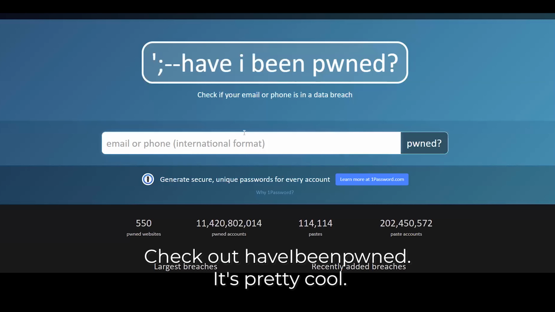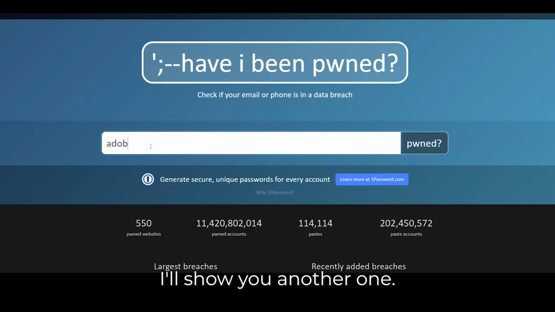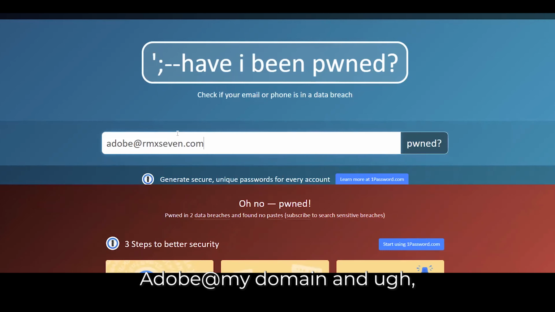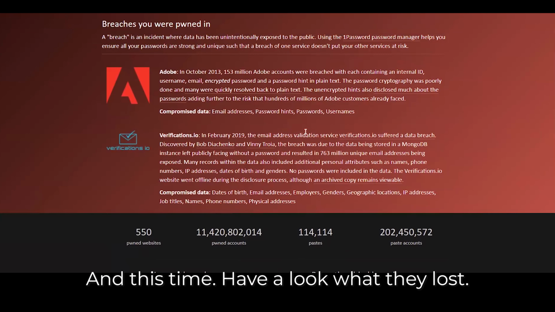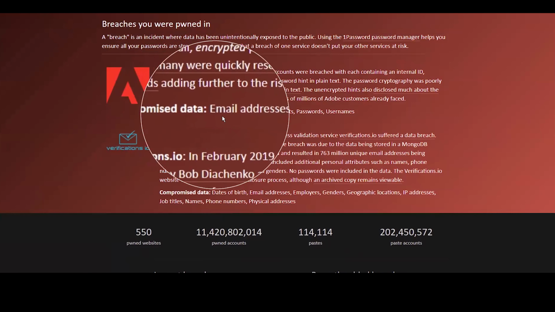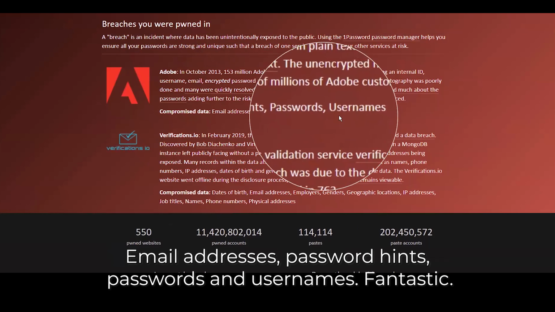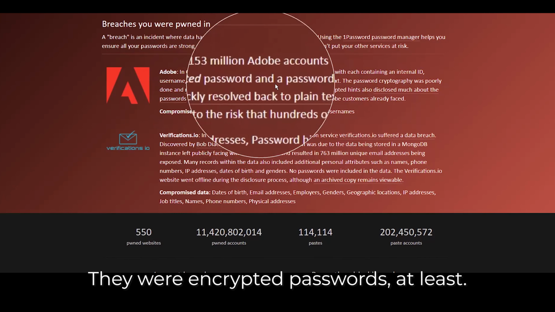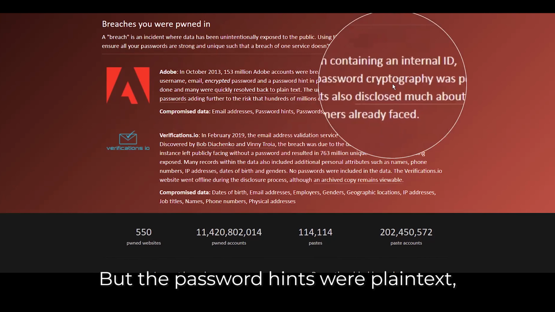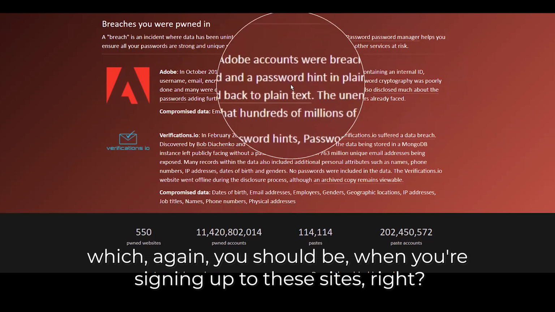Check out Have I Been Owned? It's pretty cool. I'll show you another one. Adobe at my domain. And as well, right? Yeah. And this time, have a look what they lost. Email addresses, password hints, passwords, and usernames. Fantastic. They were encrypted passwords at least though, but the password hints were in plain text, which again, you should be when you're signing up to these sites, right?